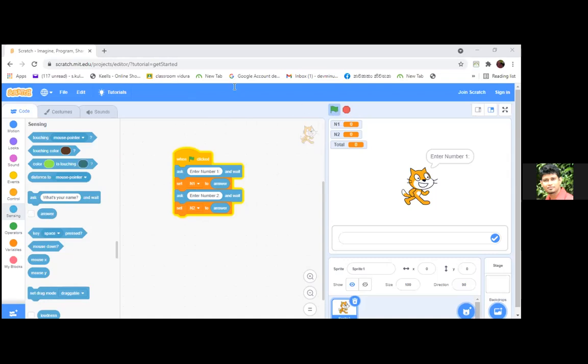Okay, then click the flag. Click this flag. And it's asking enter number, and give a number here. In this input box, please give a number there. Again, press enter. Yes. Now you can see that number is populated here. It's taken to our N1 variable. And type another number for enter. It's asking enter number 2. Type another number. Okay. Then you can see its number is stored here.